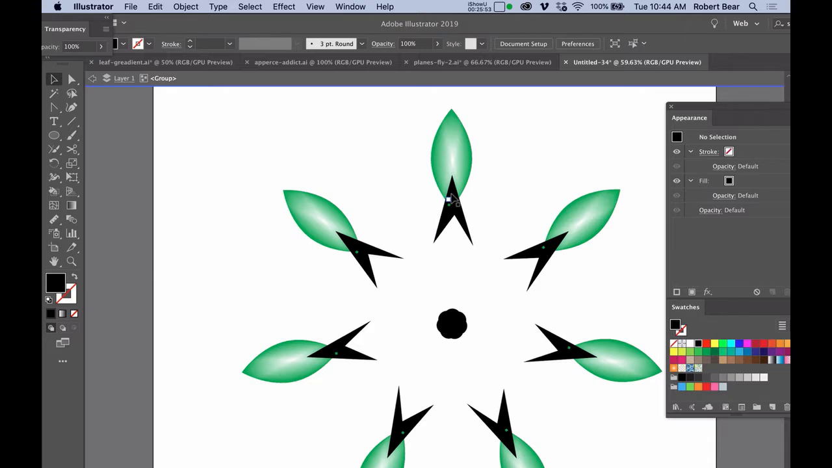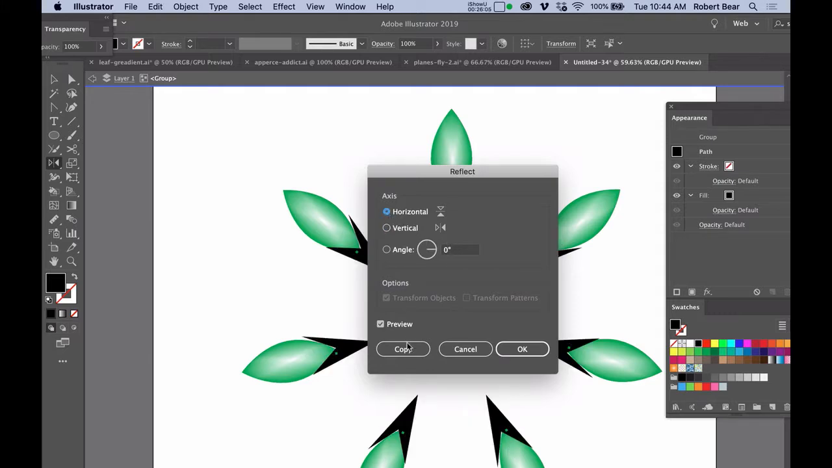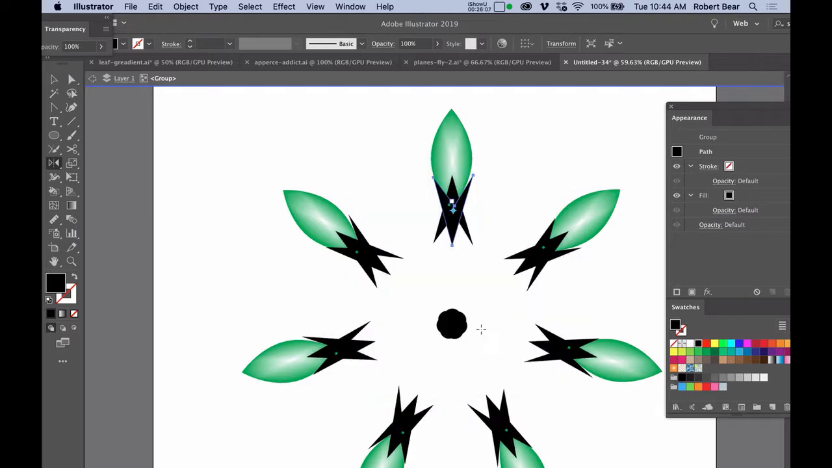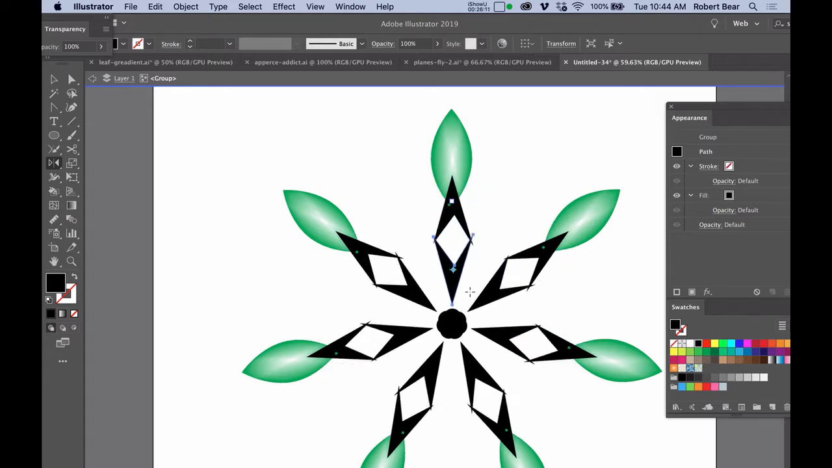Actually, I don't have to hold down the Command key. Just select the object. I'm going to go to my reflection tool, letter O for reflection. Okay, so I'm going to hit the return key, and I want to reflect this horizontally, and I want to make a copy. So I get something like this happening. So now I can take that and move it down.